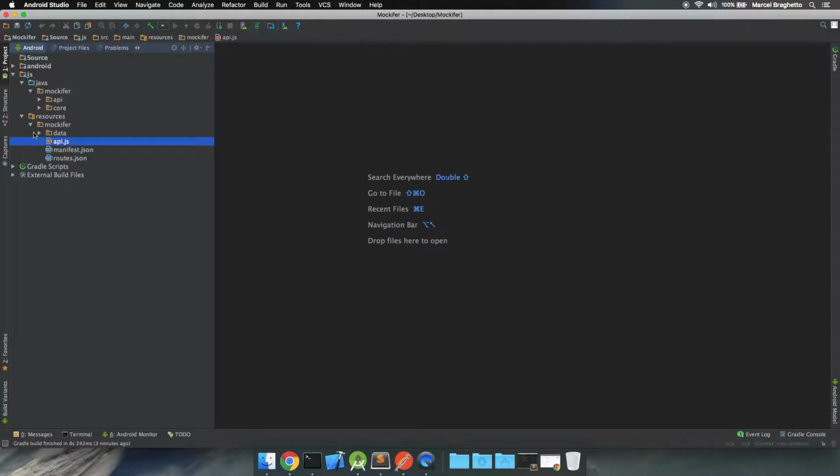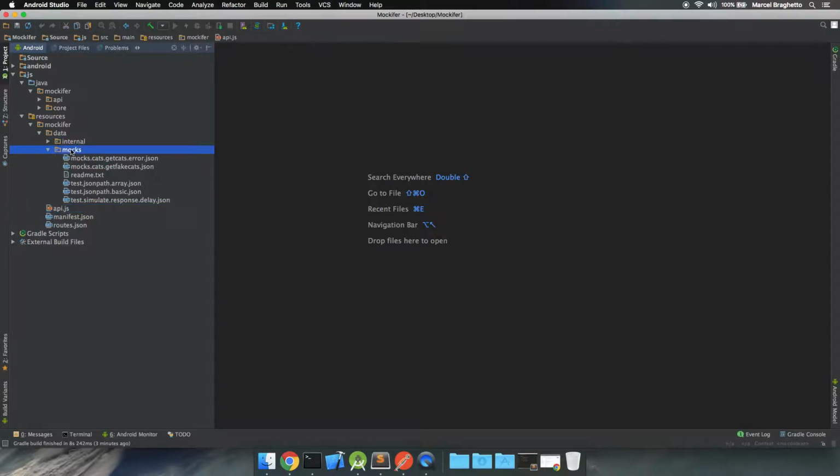Okay, in the data folder, there's a mock subfolder. So we've already seen this in the previous tutorials. These are all those mock responses that get canned. They're generated, so you typically don't edit them. But there's an internal area, and this is where you might put any data files that the internal server code might want to fetch.